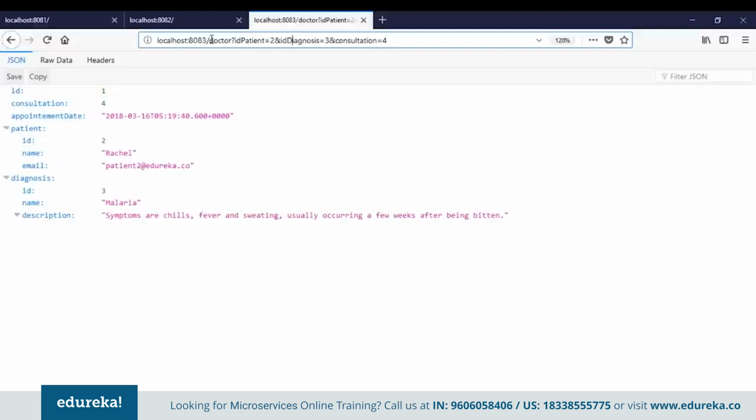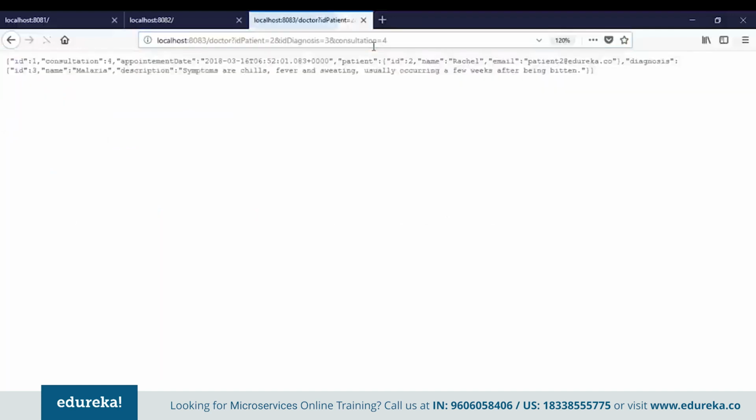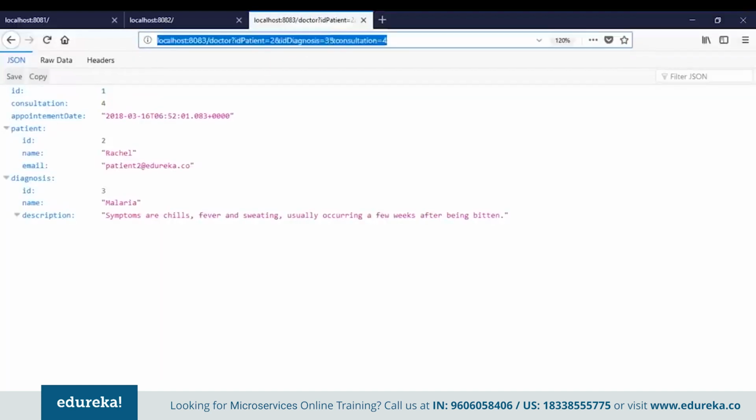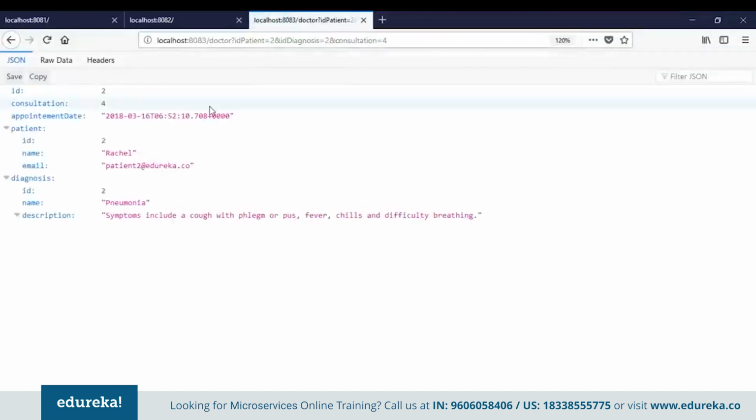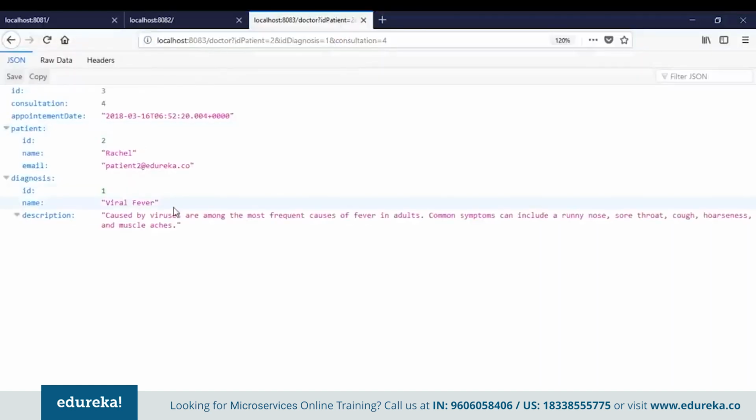And in the URL, if you notice, I have written patient ID, diagnosis and consultation. So basically, we'll get that this particular patient has been diagnosed with this disease, and this is the consultation. Let me just reload this again for you. I can just go ahead and change the diagnosis as well. I can make this as 2. So Rachel has been diagnosed with a different disease now. Similarly, if I make it as 1, she has been diagnosed with viral fever here. So that is what the difference is.